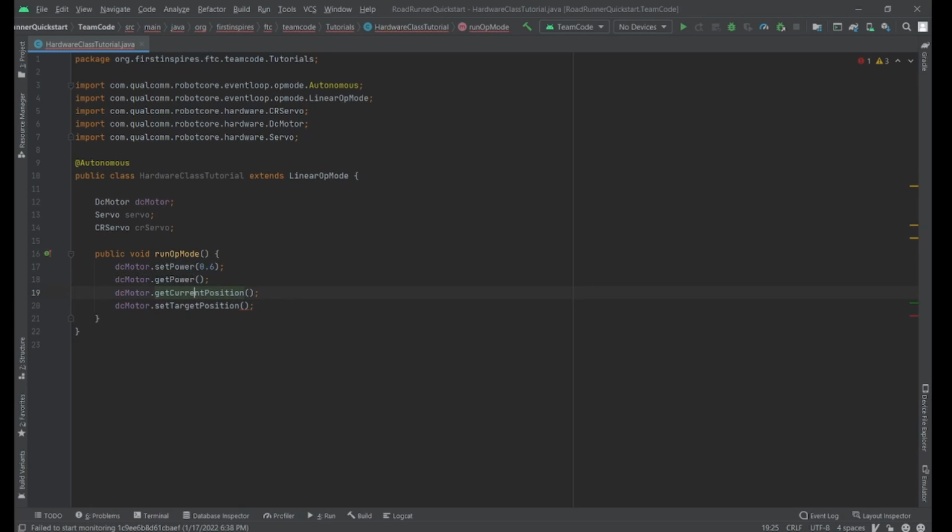Get current position returns how many times the wheel has turned around in units of encoder ticks, which are determined by the hardware on the motor. Set target position just sets the target position you want to move to in encoder ticks, like get current position.